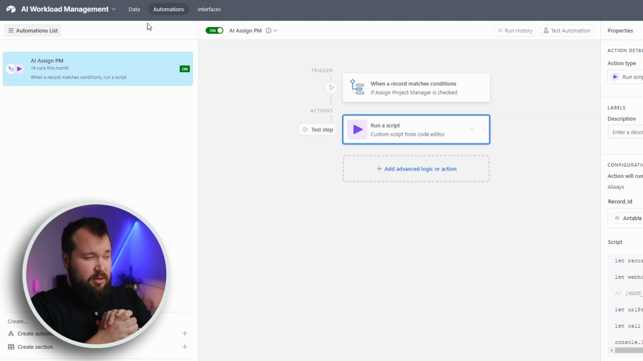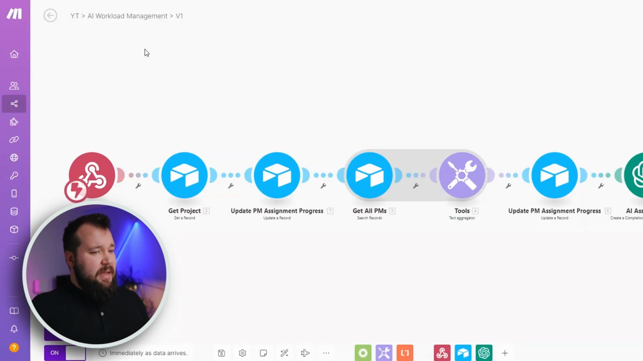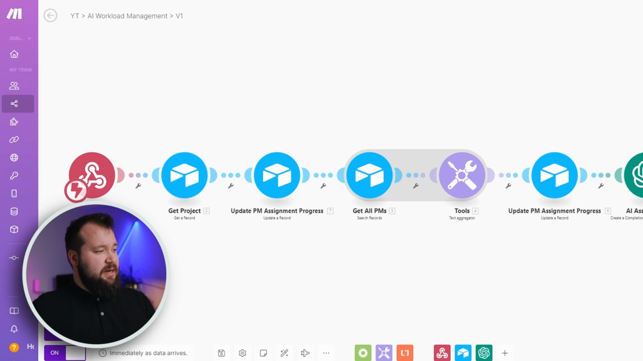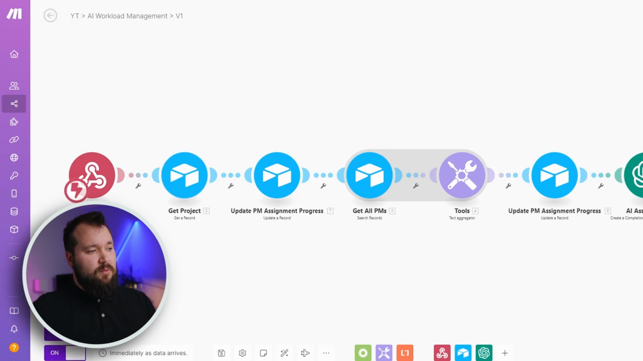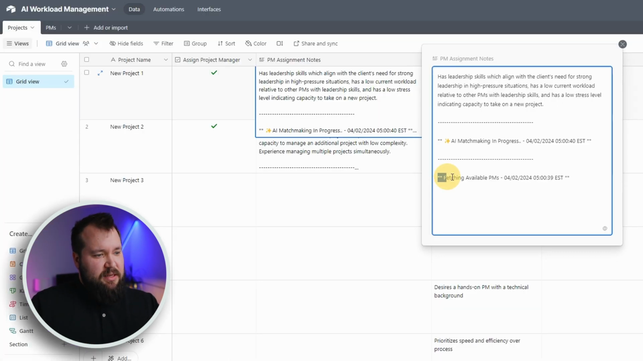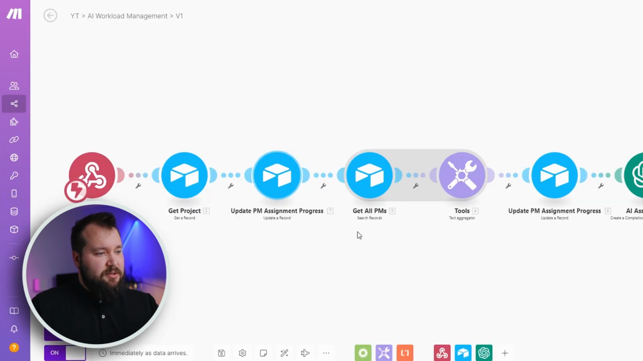Now, let's take a look at how the Make setup is working. Within Make, we have the scenario, very straightforward. The logic behind it is that in these first few modules here, we're basically just getting the details from the project. We're updating the user by saying, hey, we've just started doing stuff. We're basically saying fetching available PMs, right? So that's the little update that you get here.